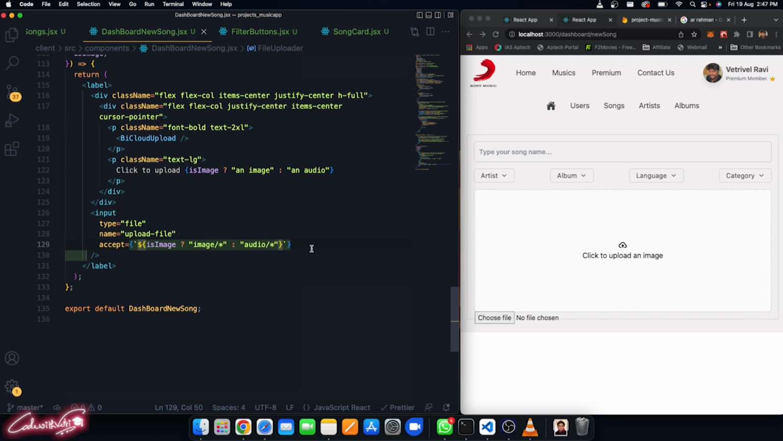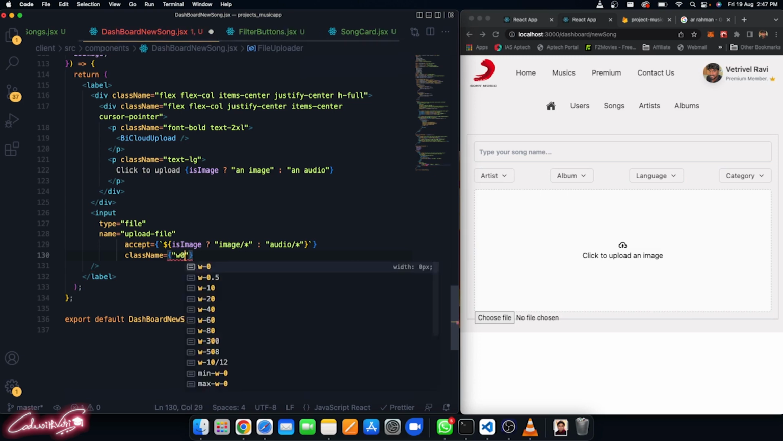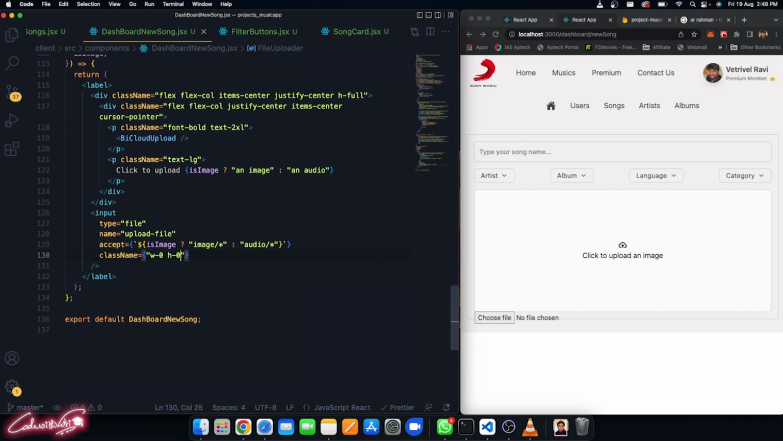All right, so now we can see it's showing like this, but it's not supposed to show like this. So what I need to do is, right after here, I'm going to say className. The className is going to be width 0, height 0. Save the changes.